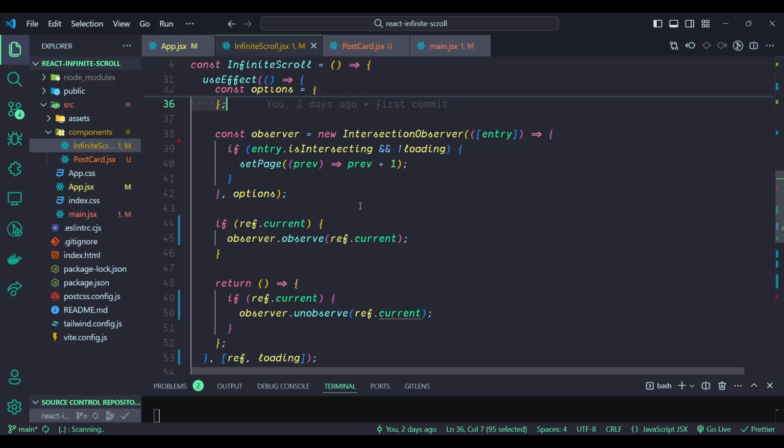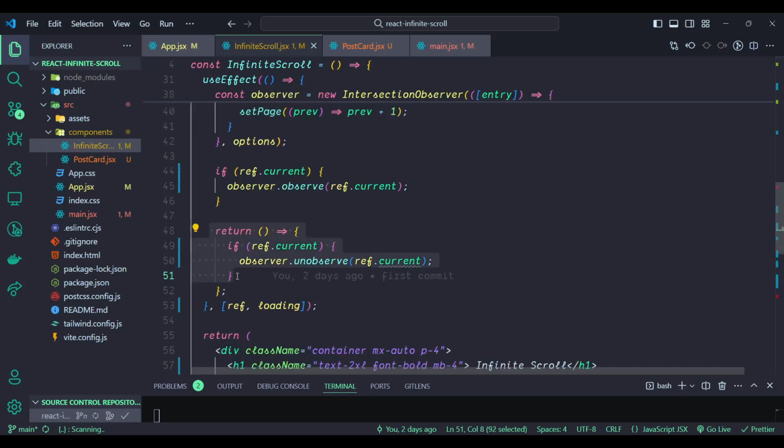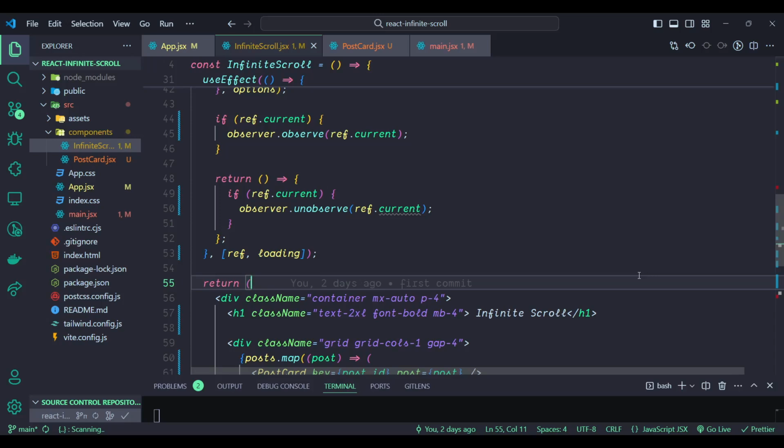Based on that, is it intersecting or not, and our loading state should be false, and at that time we'll increase the page number, right? Now we have the observer, we need to observe, and finally we have cleaned up the useEffect hook, and that's it. So this is a complete, easy to understand infinite scroll component using React, Tailwind CSS and Vite.